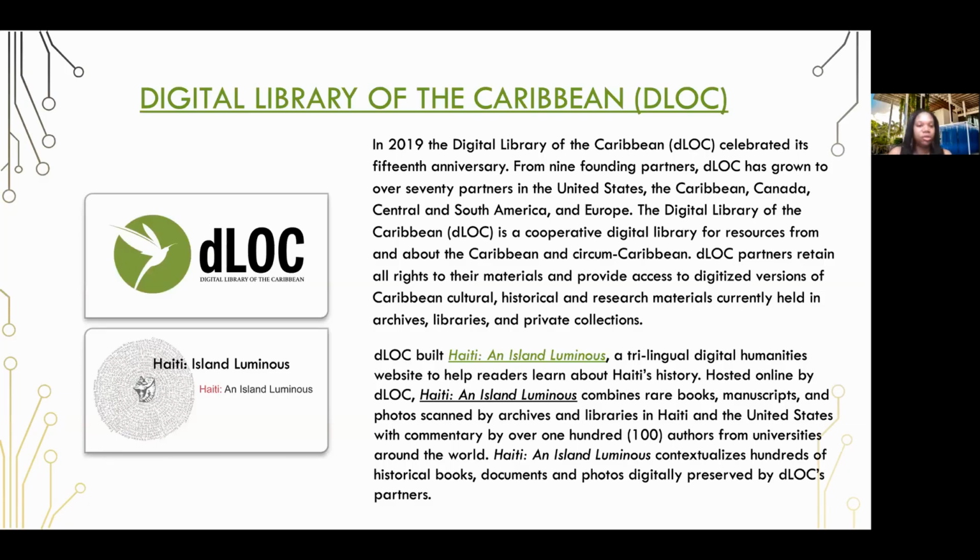So Digital Library of the Caribbean is where I currently work. It recently turned 16, so I have to update this. 16 years old, congrats. It started with the founding of 9 partners. Now we have over 75, heading into 80. This changes, so we're always adding more and more partners around the United States, the Caribbean, Canada, Central and South America, and Europe.